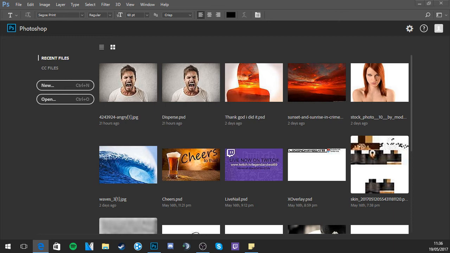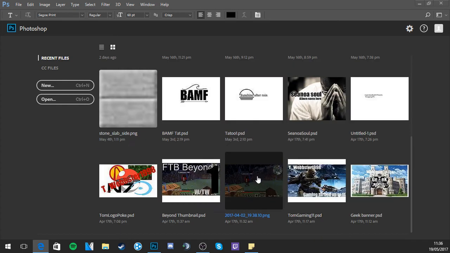So let's get to it, I guess. So what this is called is a double exposure. So we're taking the model and her face, and then we're going to take this sunset and sunrise in Crimea, Ukraine. And we're going to put it inside her, and we're going to create this little blur that you see around the edge there, and do all kinds of stuff.